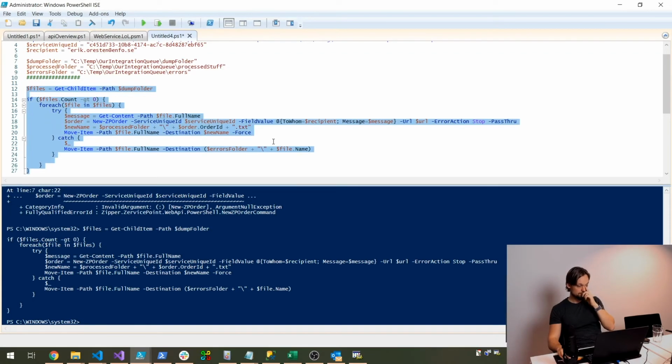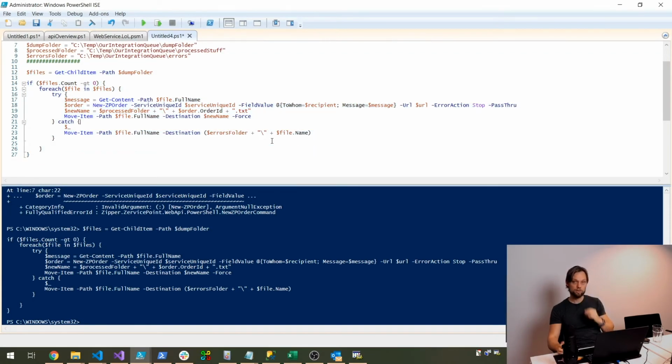And we want this script to run every minute to constantly watch for new files here. And we can use the task scheduler to do that.